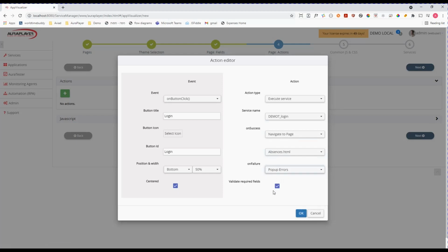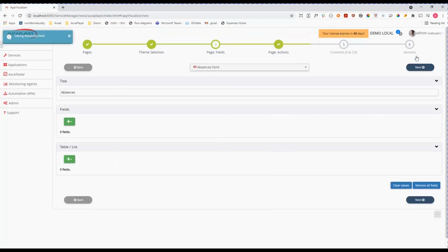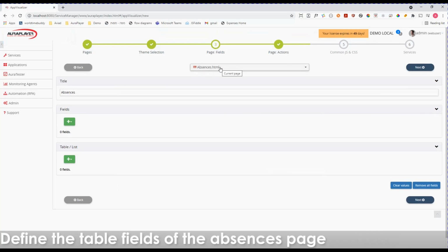And the last thing would be to say whether I want this button to validate required fields. In our case, it makes sense that before I press the login button, I want to make sure that the username and the password are filled with values. So I set it as validate required fields, and I press OK. I press the next button, and I'm not getting to the next step, but again to the third step, because I have another page to set up. I only defined the login page, and now I need to set the absences page.